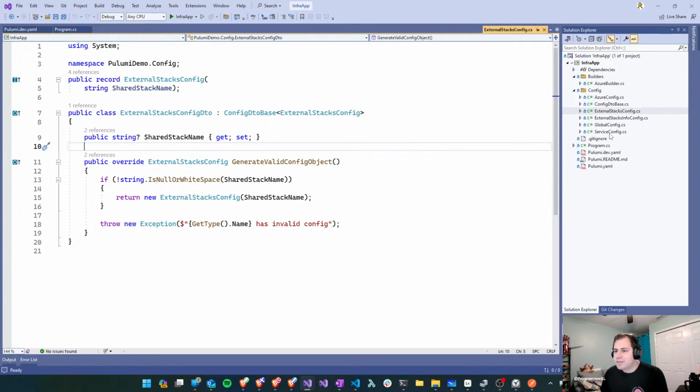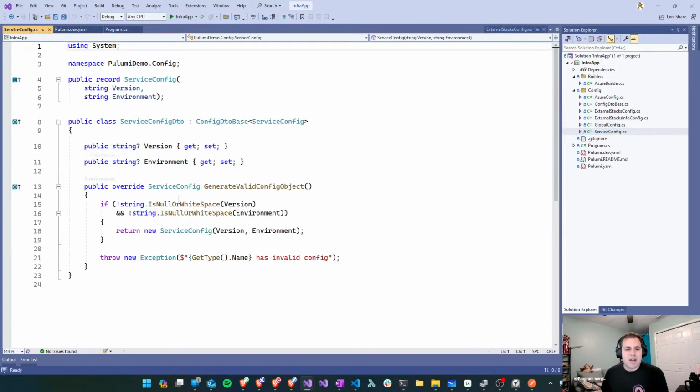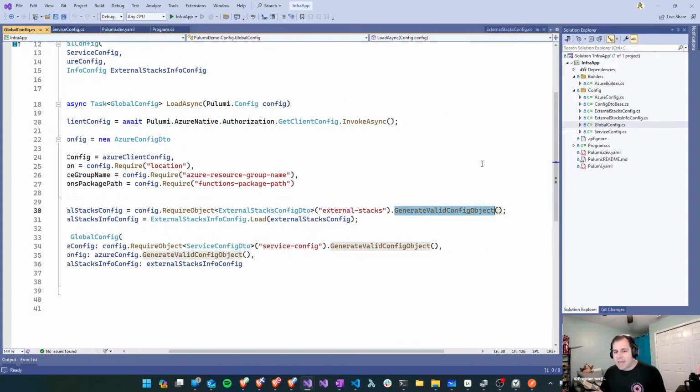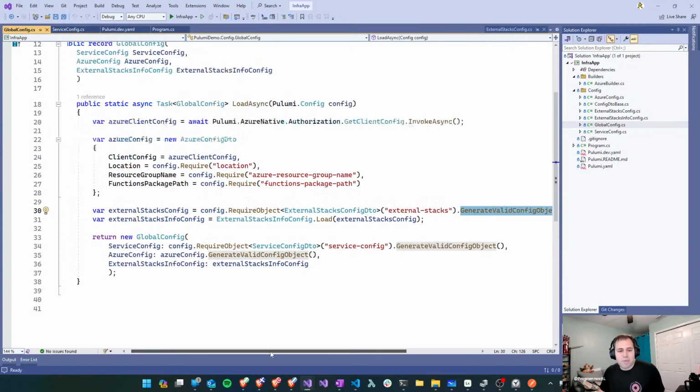Let's see. Service config. Yeah, here we go. Same concept. You can see we just have two properties here, and these can be null. Before we create the service config, we check each individual one and then return an instance of that. You can see the code in this global config over here is really simple. We require the object and then we call that method, generate valid config objects. And that's it. Then we have our instance.